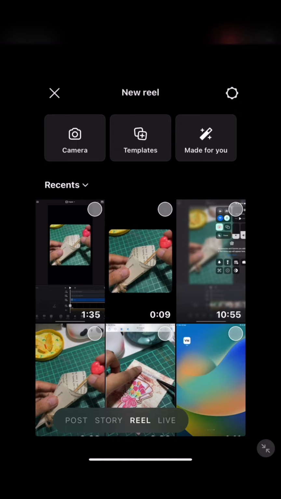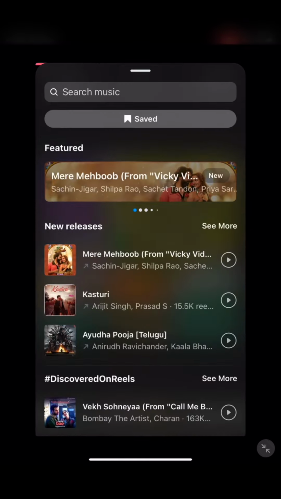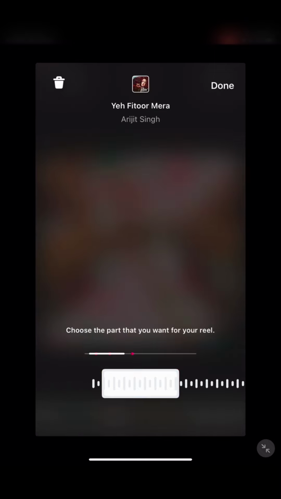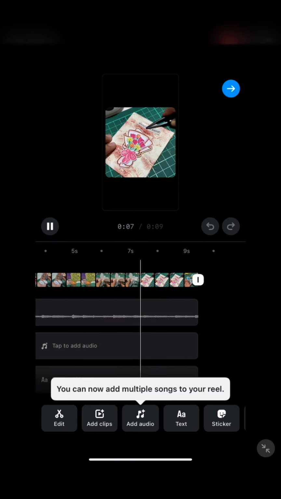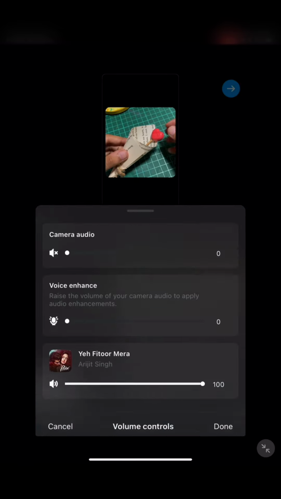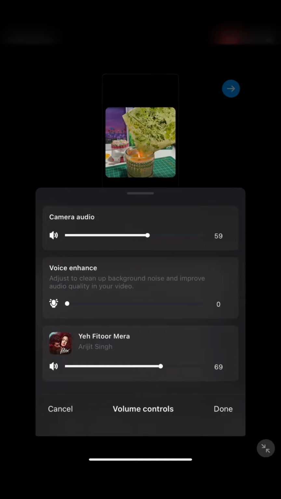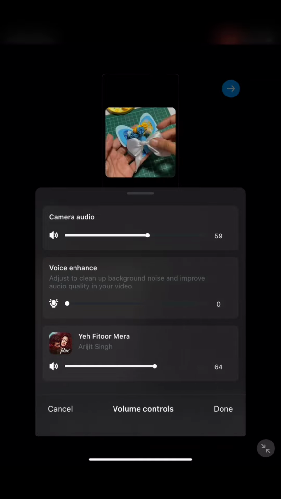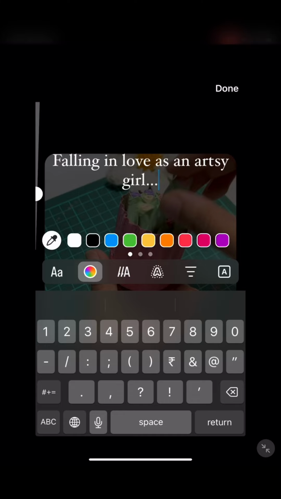Now go to the Instagram app and start a new reel. Select the video and add your favorite music. Then in the Reels editing section, go to the volume option and keep your camera audio and music both on 60 volume. Then add a text or quote and change its color.